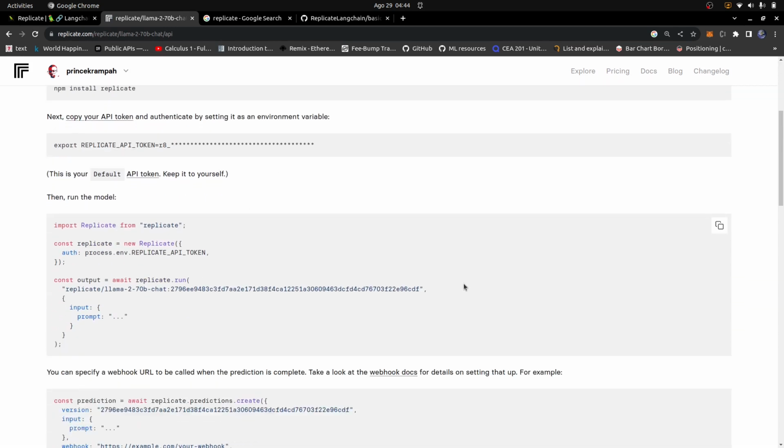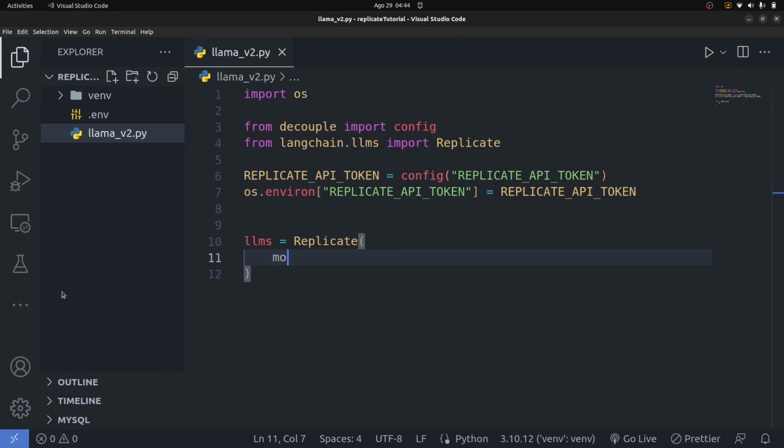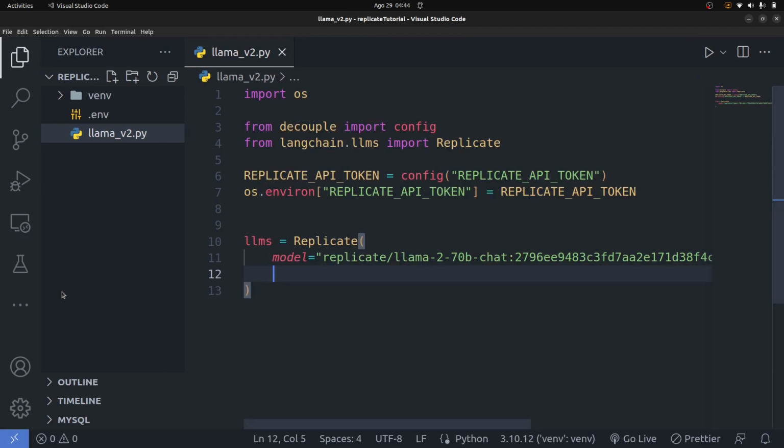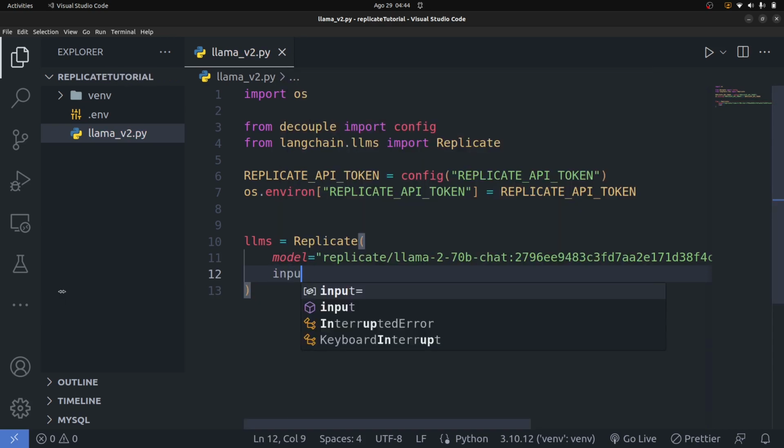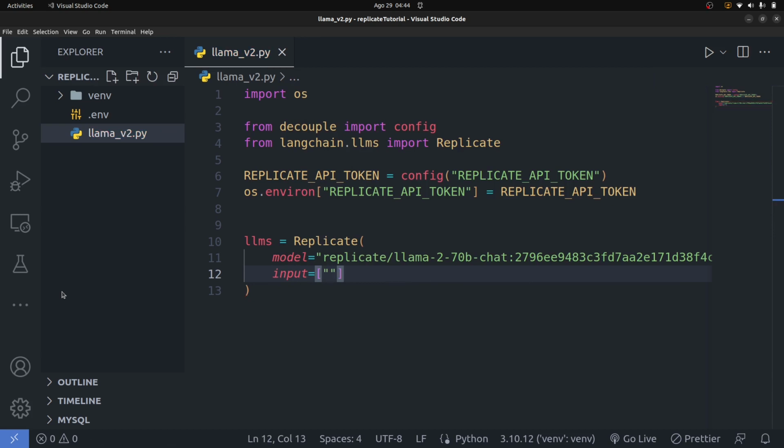Once I'm in here, I can just go ahead and get this right here, which is the model name on the Replicate platform. So I'm going to say model is going to be equal to, and then paste that there. So that's going to be our model. You can go ahead and specify inputs, and this needs to be inputs, and then this one is a dictionary. So you can go ahead and pass in a lot of stuff.